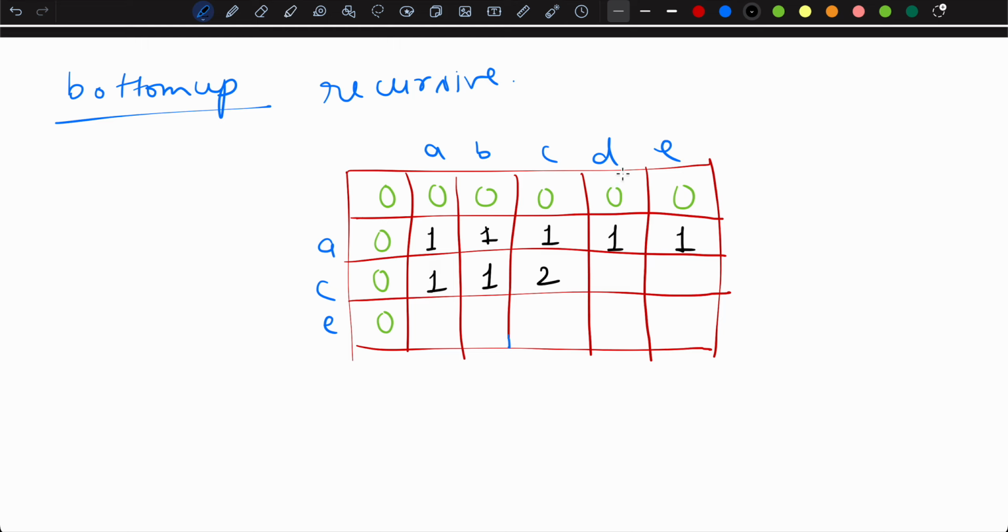Are C and D matching? No, they are not. So the maximum of 1 or 2 remains 2. And again the maximum of 1 and 2, as E and C are not matching, again it will be 2.